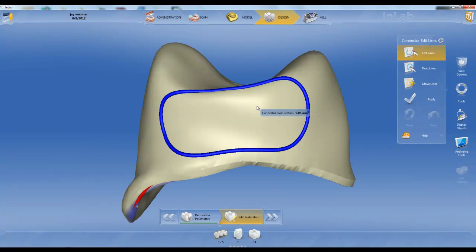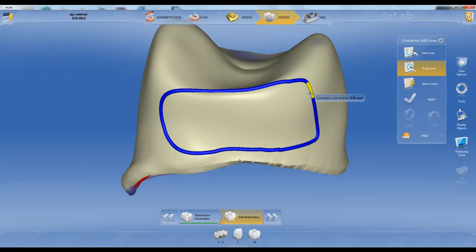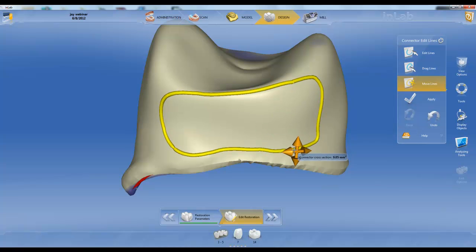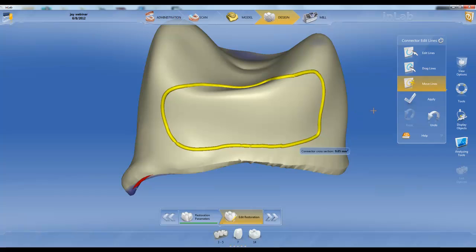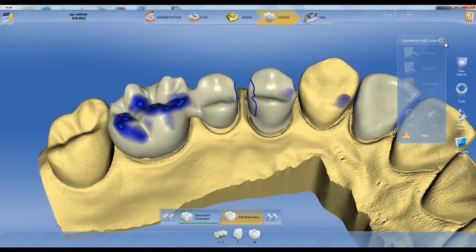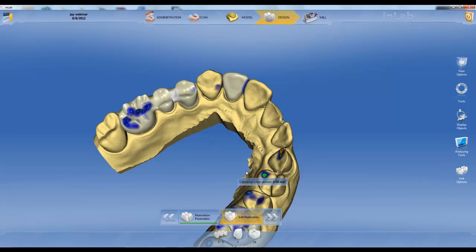Double click on it. Now you can either edit your line by double clicking. You can drag your line, or you can move the whole connector. Hit apply. So then you're ready to go.